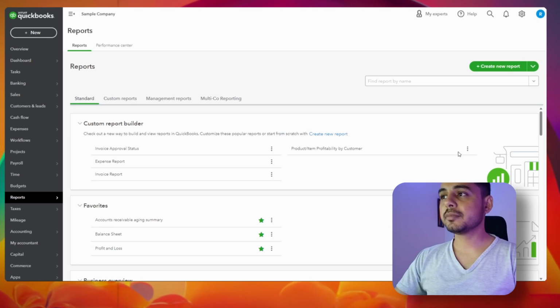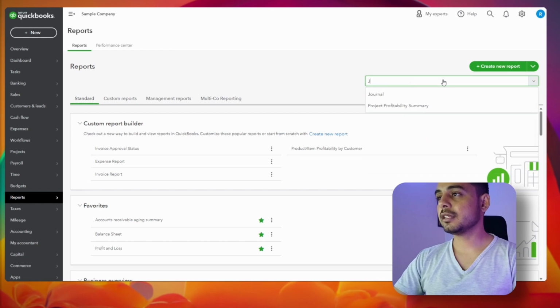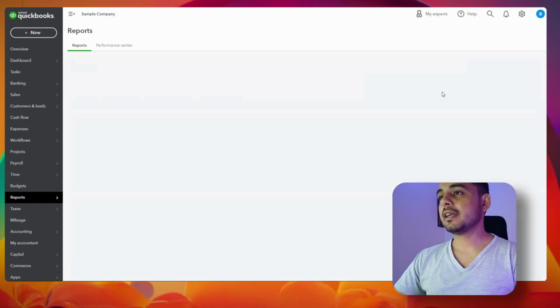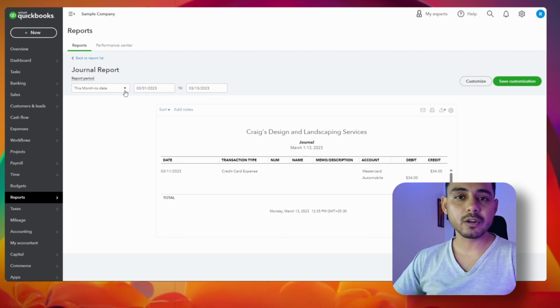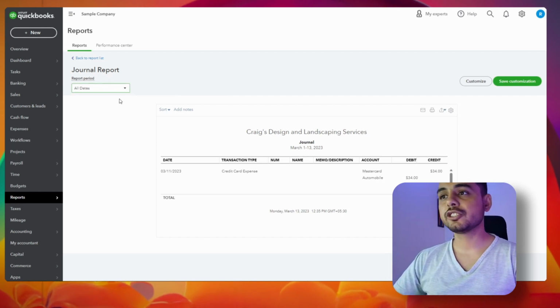And in the reports menu, you can type in the name of the report here. So in this case, we want a journal and then select. Now you can select the date range. You can choose a custom date range if you want to filter out transactions from a particular period of time. In this example, I'm going to show you all of the transactions.